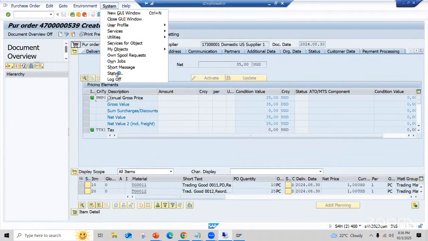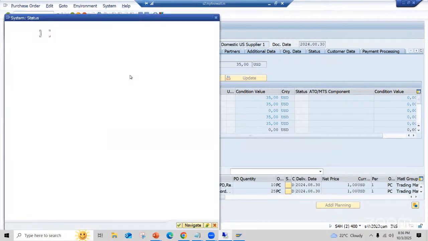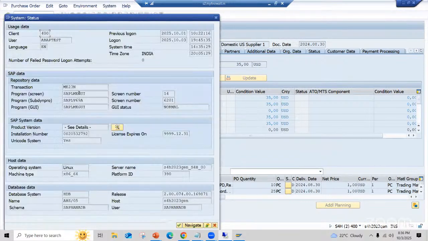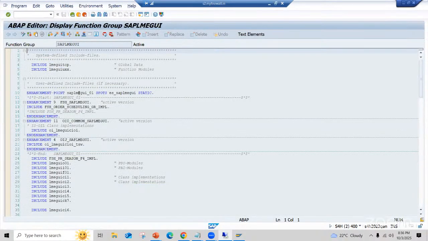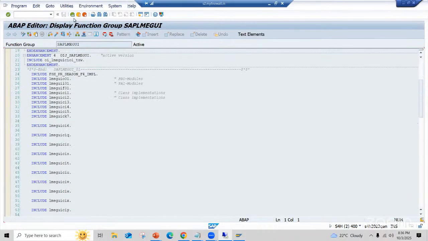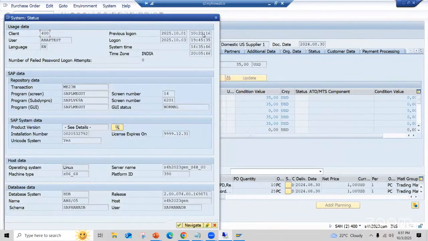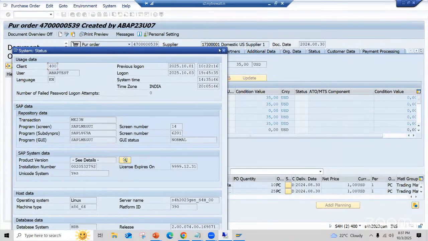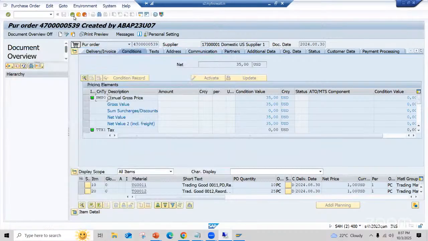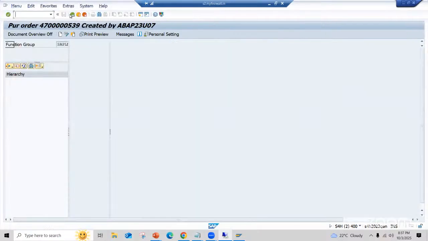Where do you see the code for all these things? If you go to System, Status, now go to the program. You can see the program here. This is a program written by SAP, which is responsible for that type of screen. This is one purchase order, how it looks. And then we'll go to one sales order also.